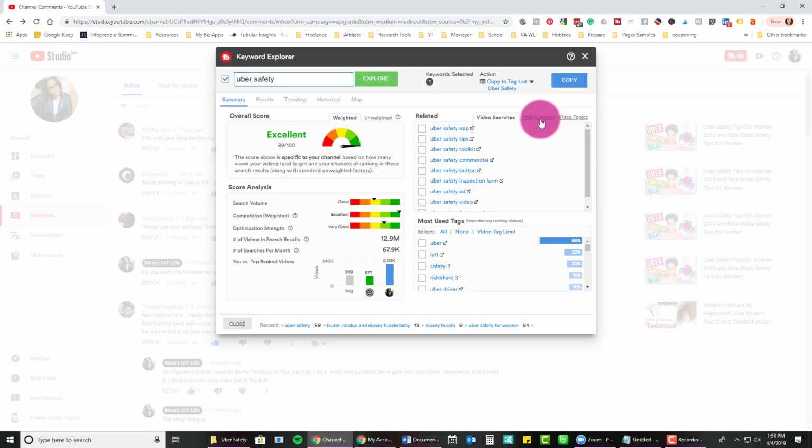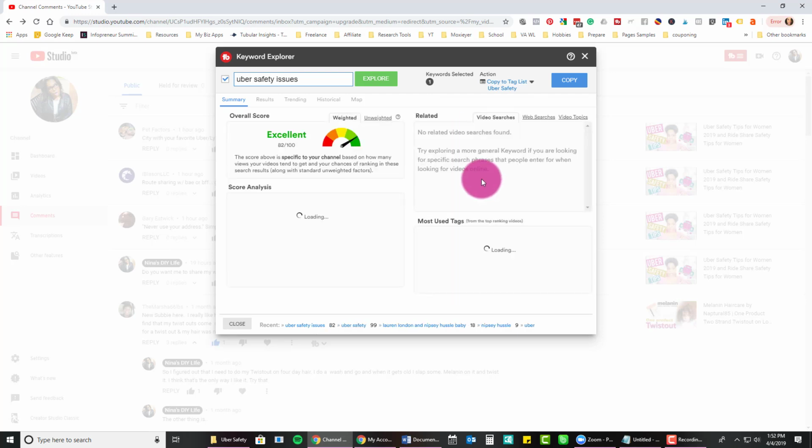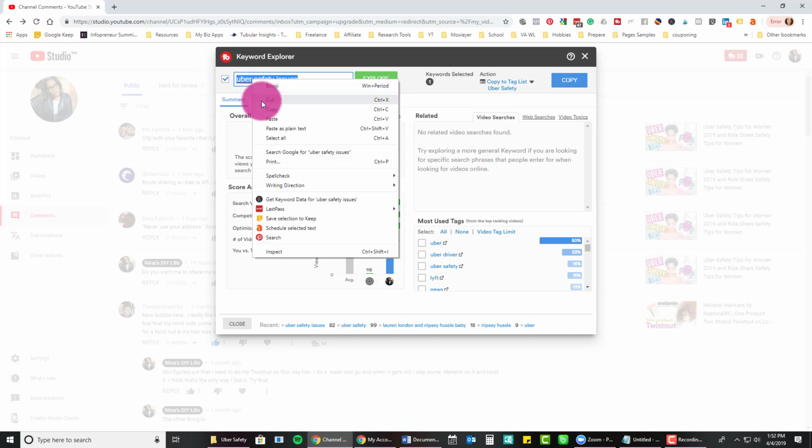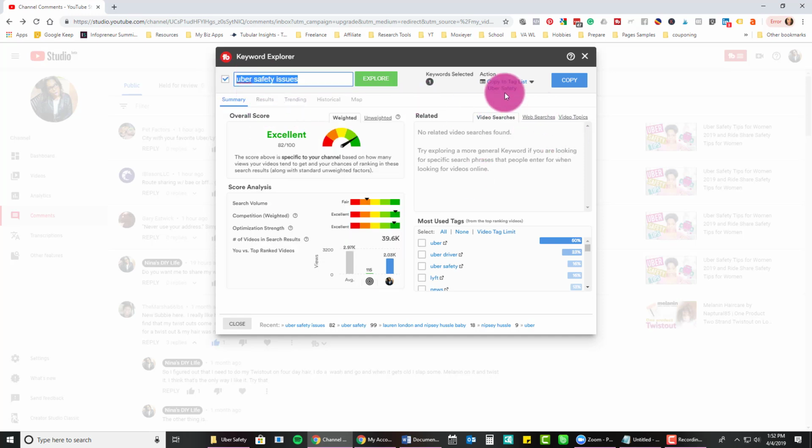I'm going to go back. Again, you can always see the search results. This is on the web searches, what's happening. Uber safety issues. Again, you're just kind of figuring out, and even as I'm looking here, I'm finding some terms that I didn't include that I might go back and include. Okay, so I'm going to leave it here. I'm just going to copy this because I might add this to my list.